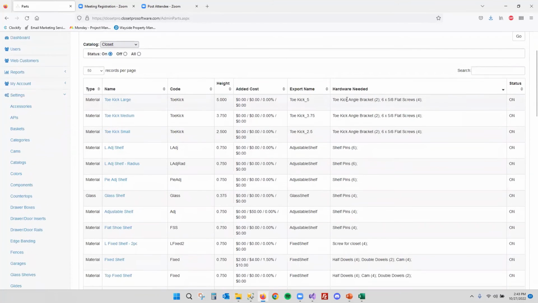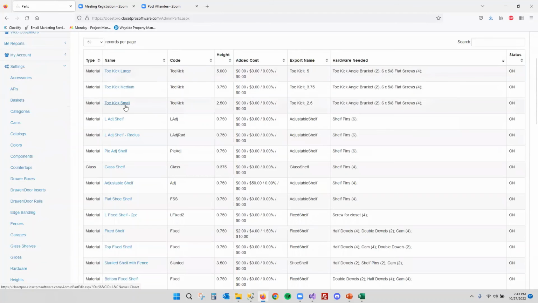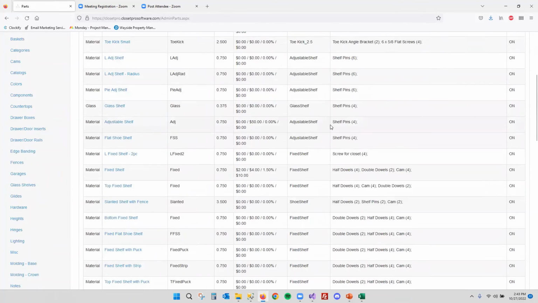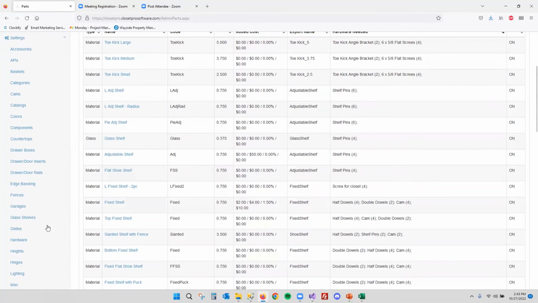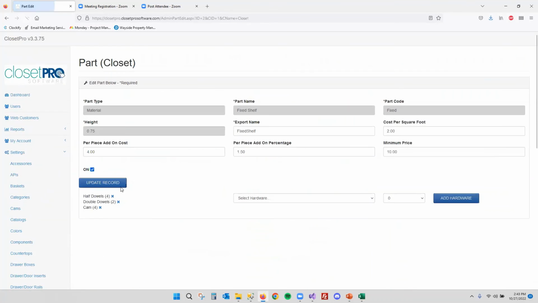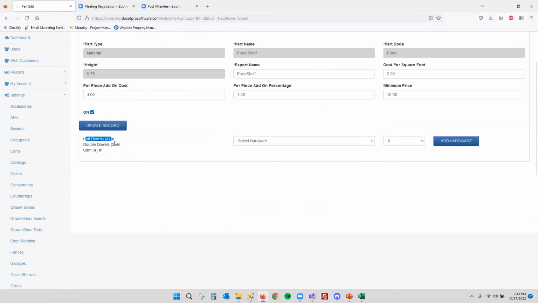So you see I just filtered by our hardware needed. And so our toe kicks, our adjustables, all of our shelves have hardware attached to them. And this hardware is coming over here from our hardware table. So every single time a fixed shelf is pulled, it's going to pull 4 half dowels, 4 double dowels, and 4 cams. And it's automatically going to charge for those.